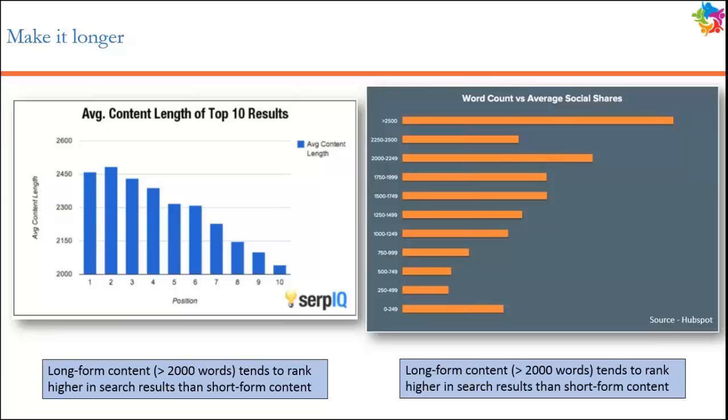So you can see greater than 2500 words have the most shares. Basically, you'll see most of the shares come for long form content. Short form content does not work much. So that's why you should work on making your content longer.